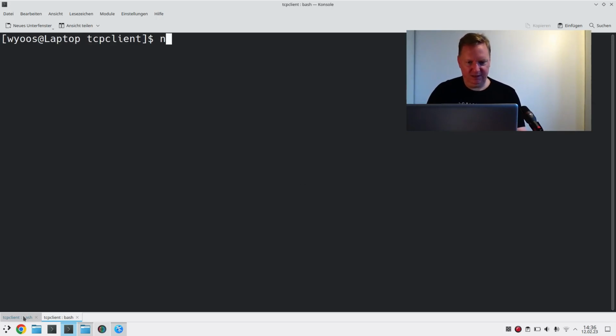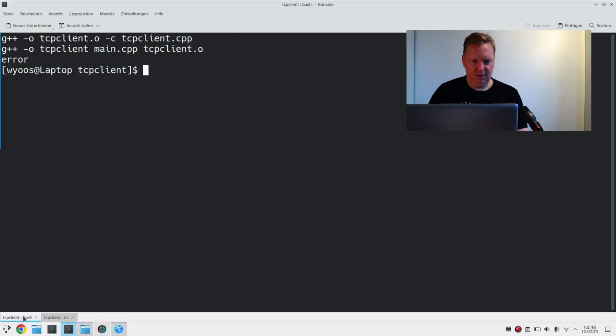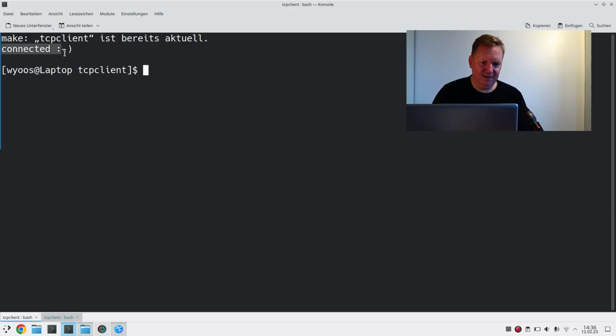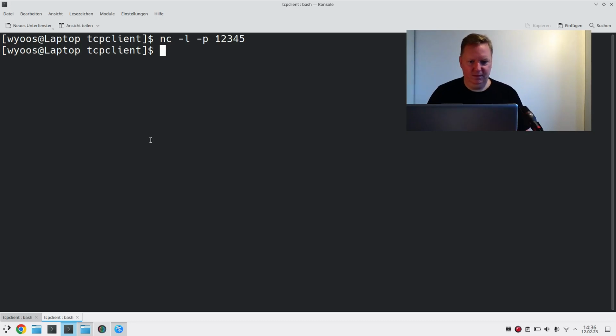I will use netcat. Listen on port 12345. And now let's try again. Yeah, and look at that, it now says connected. Okay, it hadn't sent anything, but the send method is not implemented yet, so that completely makes sense. But we've connected and then disconnected again, and that's already a huge step. Okay, so now let's implement these missing methods.